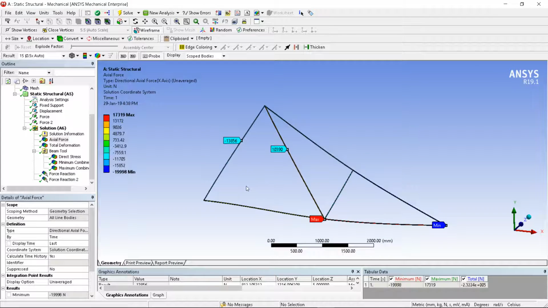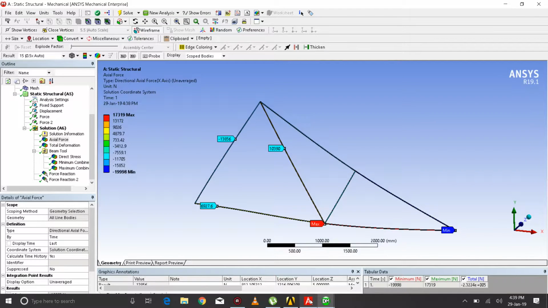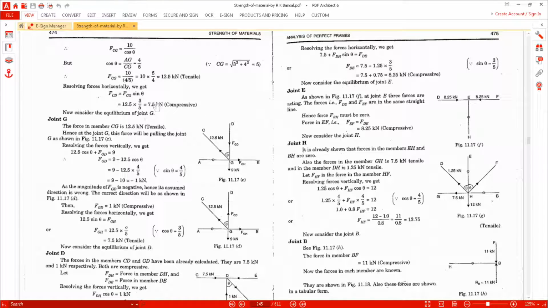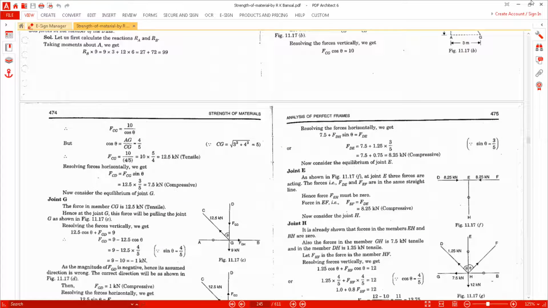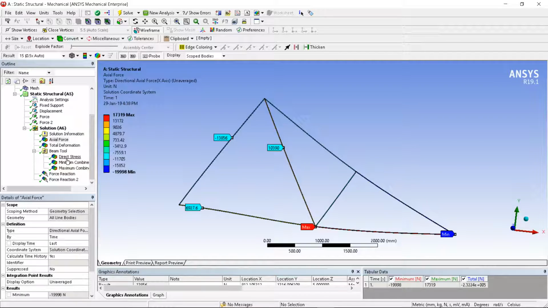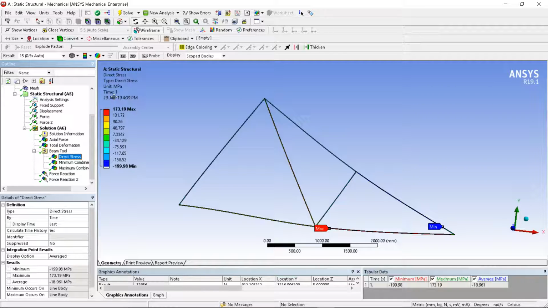When the stresses are involved, the cross section should be properly defined, because in finding the force, as you can see in this solved example, there are no stress values and no cross sections. That's why there is no effect on the values. So stress will change when we go to the stress point of view. It will be changed. Now you can see 173. It will be changed.